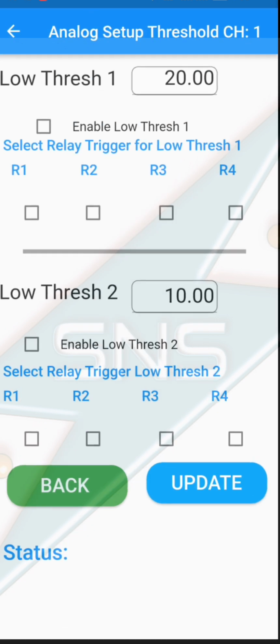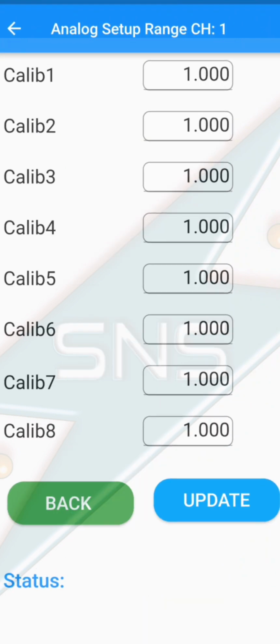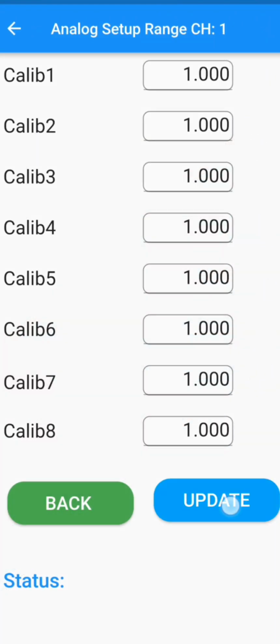Selecting Sensor Thresh Low will take you to a page similar to the high threshold configuration. Here, you have the option to establish low threshold values to trigger alerts for the minimum range, following a process similar to the high threshold setup. Achieve pinpoint precision through custom calibration factors for highly accurate outputs.